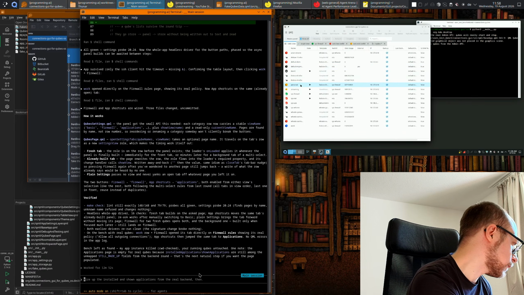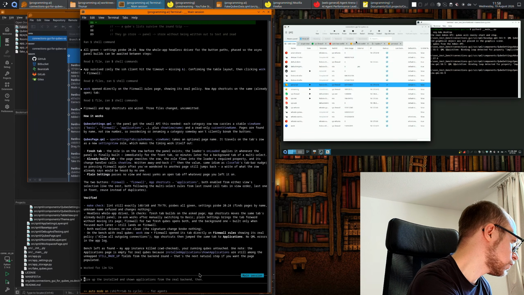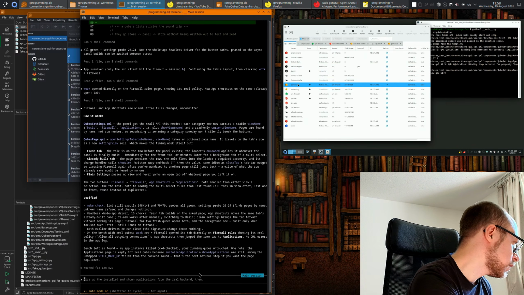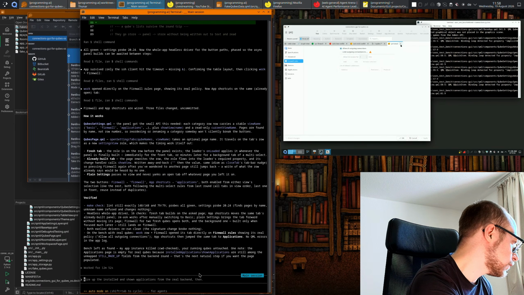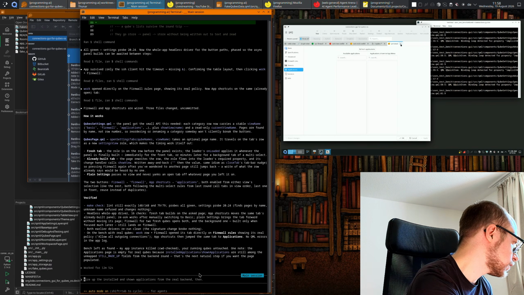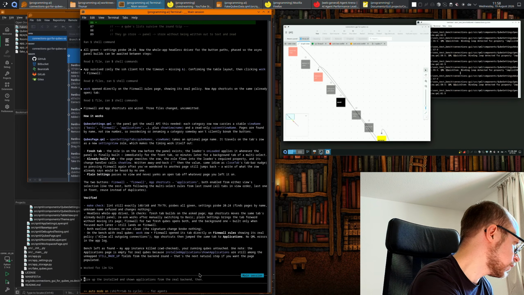So the personal VM is running. Let's open up a tab and now go to firewall. That works. And app shortcuts. That works. Close that and jump right into it. It works. App shortcuts works as well. Let's have a look at the graph view.